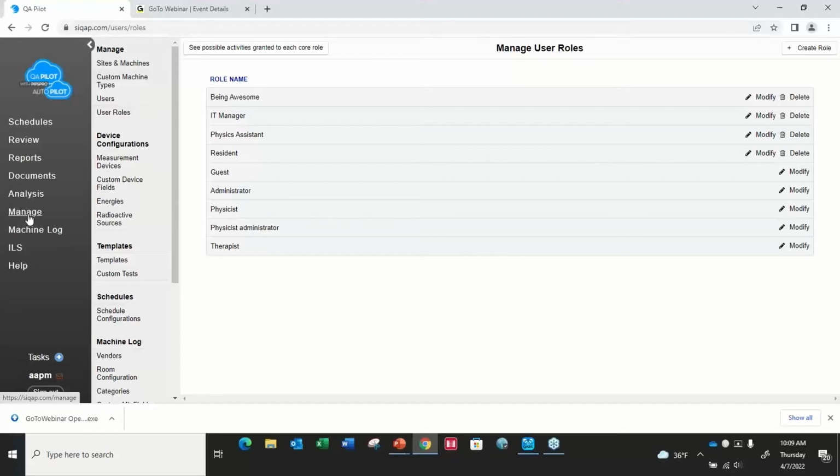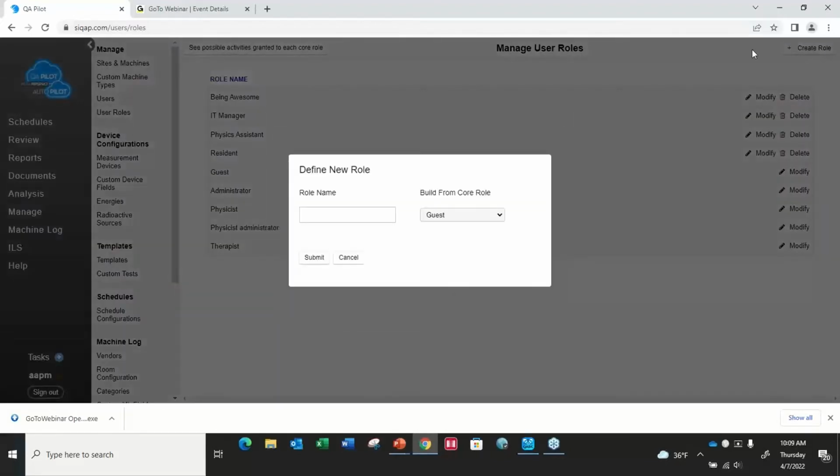So here I'm actually in the Manage menu, which is where you create or edit a variety of things, everything that's run within the software, but I've chosen to look at the user roles in particular. As stated previously, we provide a bunch of preset configurations. We have given those the names of guest, administrator, physicist, and so on. Those that are preset can be modified, but they can't be deleted. We also allow you to create a custom user role type, and I'll show you what that looks like here.